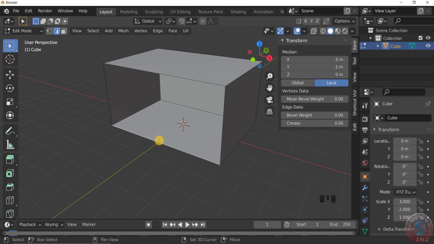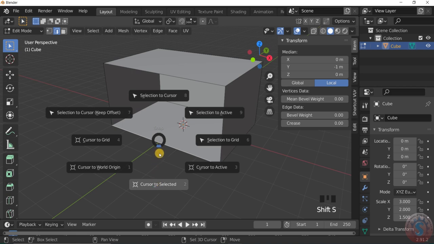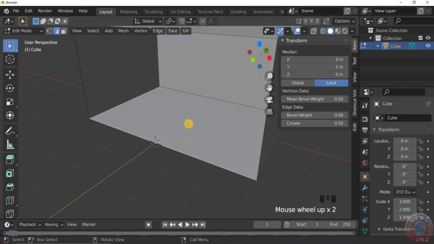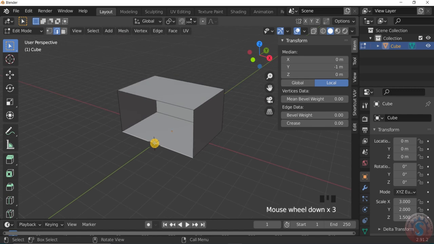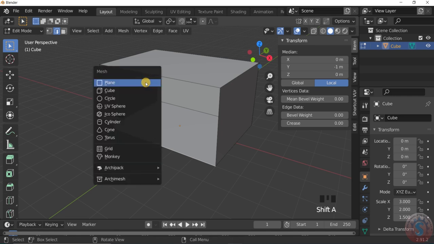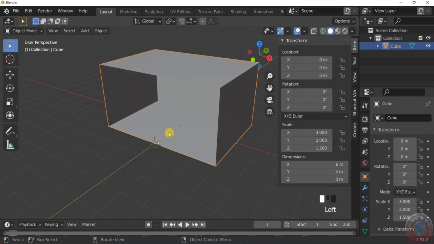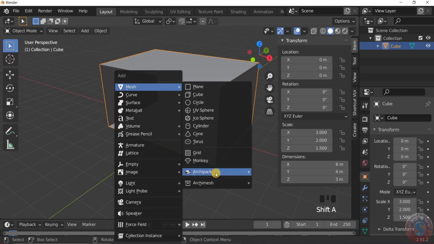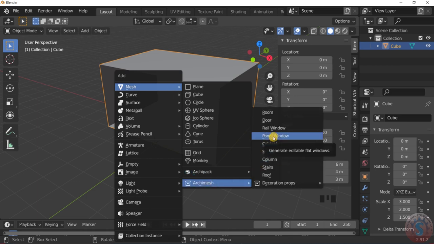By using the Shift S key, you can observe the different types of options: selection to cursor, offset, and so on. I am selecting Shift S and clicking on cursor to selected. The cursor is exactly at the position of the center of the edge. Now what to do? Go into the object mode, press Shift A, go into the mesh, Archimesh, and give the panel window.